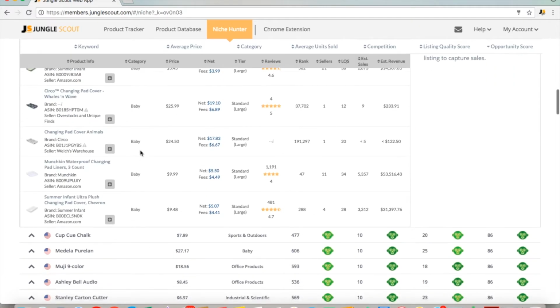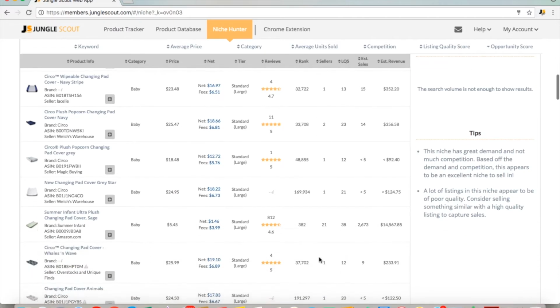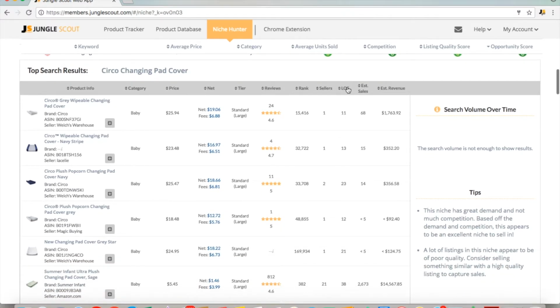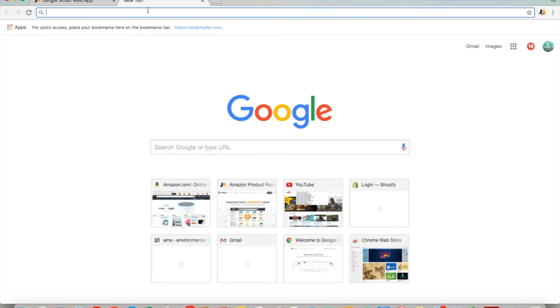All right, so it will show you the top 10 here. It will show you the amount of reviews as well as all their metrics. So here's the BSR. Okay, you'll see the amount of sellers, estimated sales, estimated revenue, etc. Okay, so the cool thing is you can add these right to the product tracker right away.